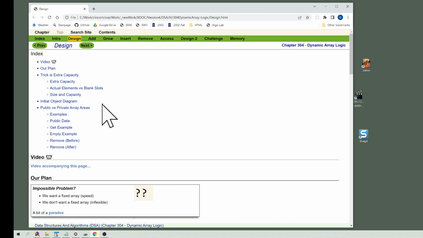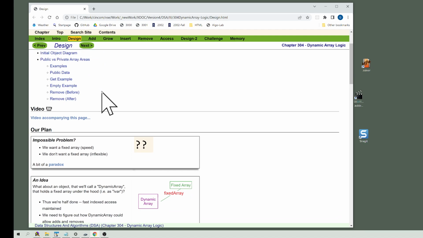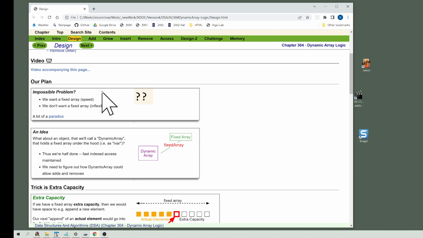And there's a page on that right here called the design page, and let's take a look at it. So when we're looking at this dynamic array, we kind of know what we want by now, right? We want it to be dynamic. In other words, we want to be able to append elements to it. We want to be able to insert elements into it. We want to be able to remove elements from it. Those kinds of things. We want it to be dynamic.